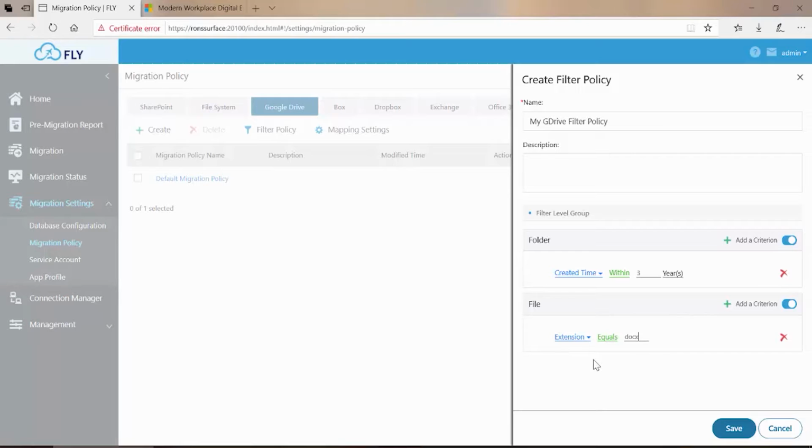So be very careful with your filter policies. They can be extremely useful in making sure that you only migrate what you want, but accidental misconfiguration means you will not migrate content that you are looking for.